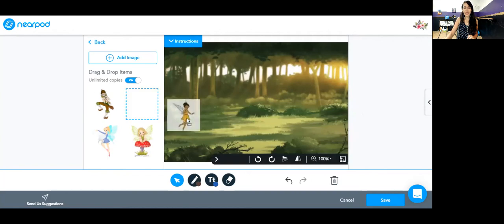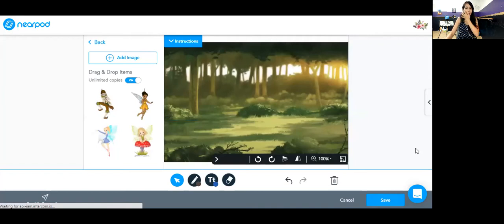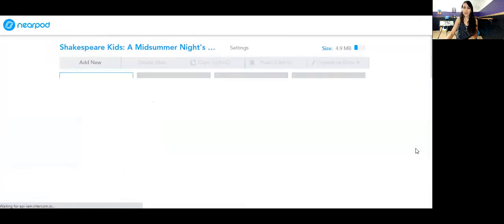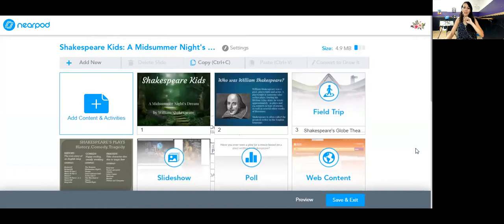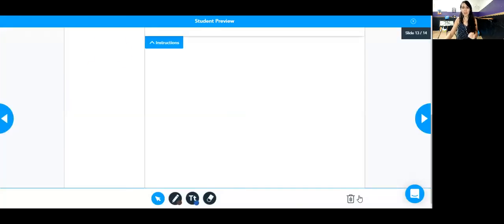But this one, I just have it for fun, where you can drag the little fairy in. I think I have to go into preview mode for this to work. So let me go ahead and get out of here. But the students will be able to drag the little images over. So for this one here, if I click preview, then I'm going to see the students' view. So you can test it, see if this is working okay for you.